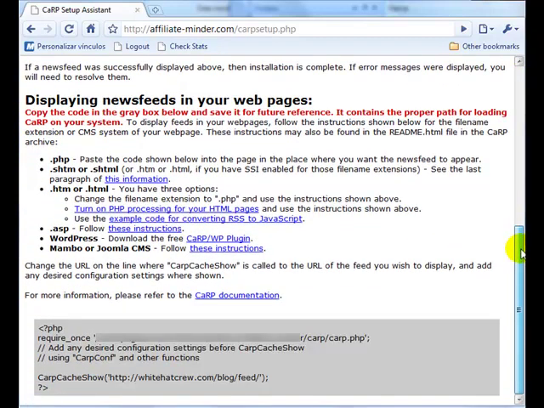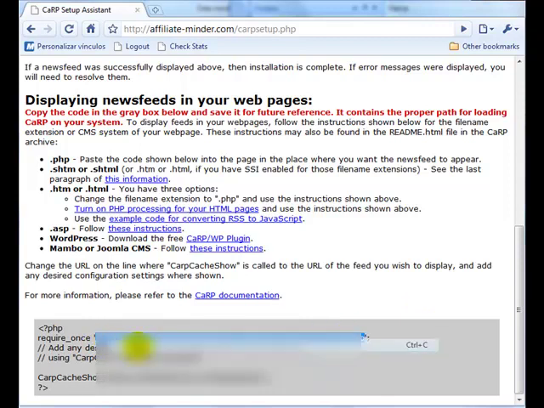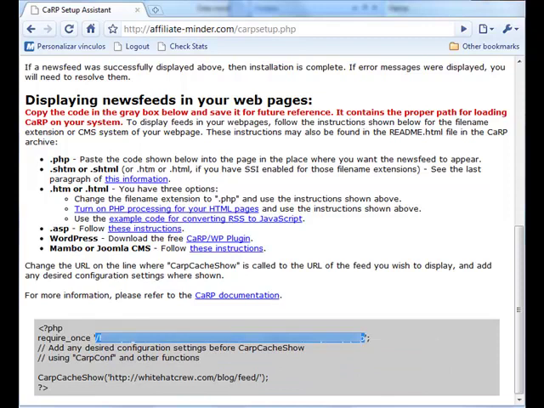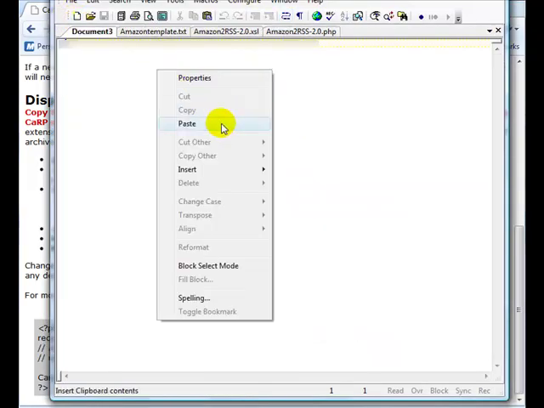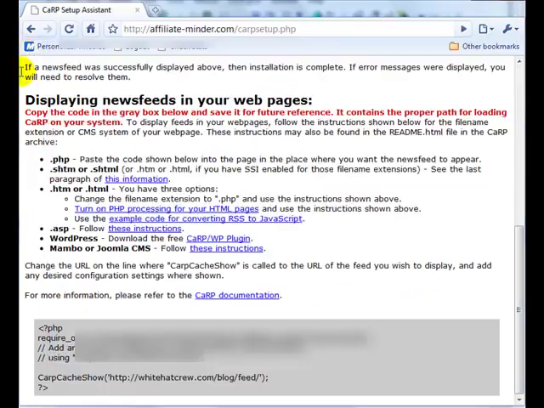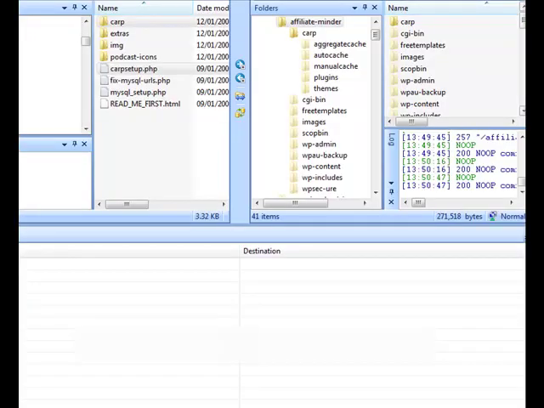If you scroll down, there's something you need to keep hold of. This box at the end shows you the path to your Carp installation. So copy that because we are going to need it. I'm going to copy it and I'm going to paste it into a text file. And then that's all we need to do on the website. We can close that down for the moment.